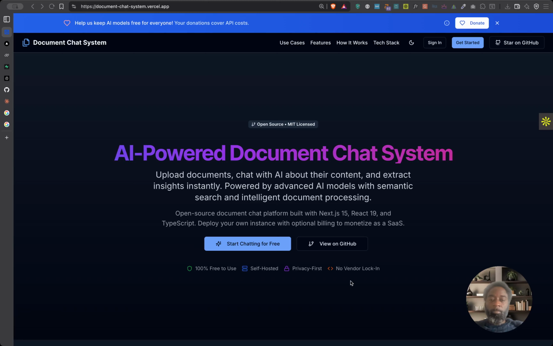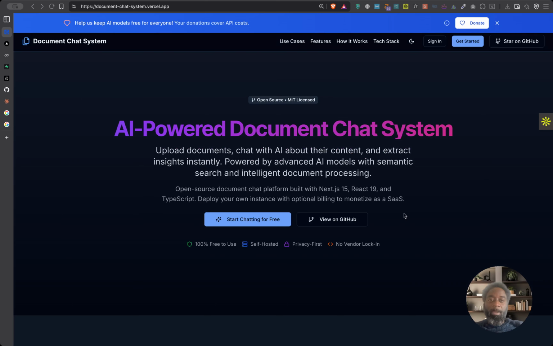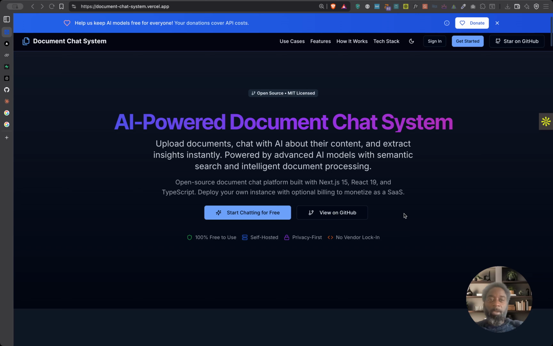Hey everyone, I'm excited to show you the document chat system, an open source platform that lets you upload documents and have intelligent conversations with them using AI.